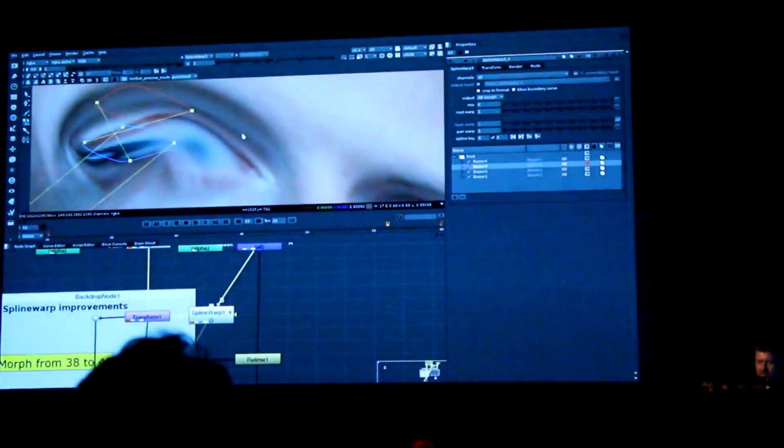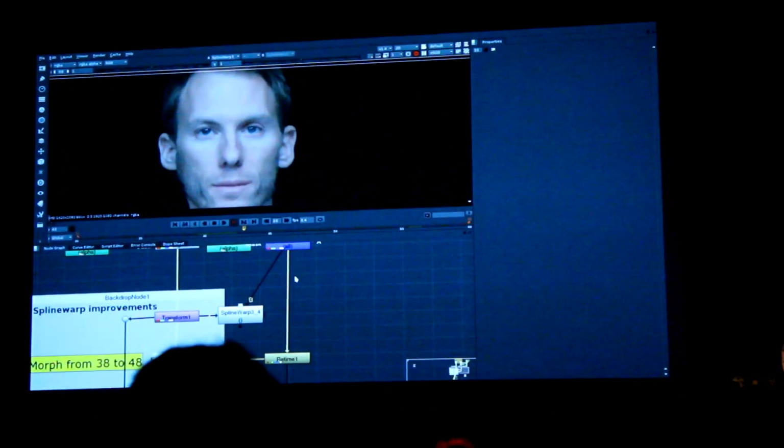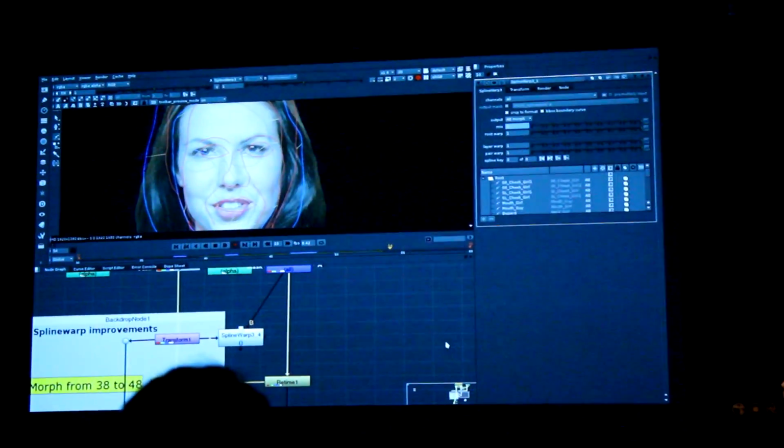So in the end, when you spend lots of time on it, you could do something like this right here. And you do that with many different shapes.